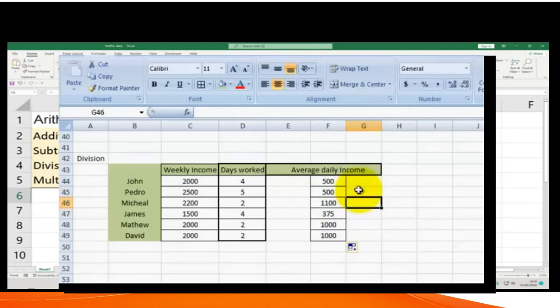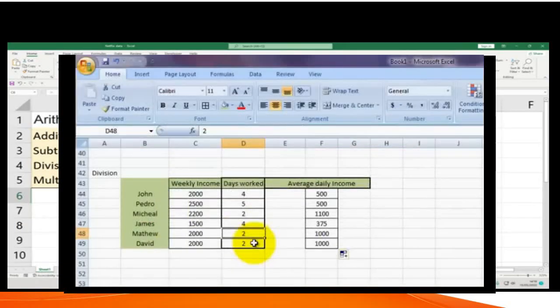So, bale, ito yung average daily income kasi si John, 4 days lang nag-work. Si Pedro, 5 days nag-work. Si Michael, 2 days nag-work. Si James, 4 days nag-work. While the 2 others, 2 days lang sila nag-work.